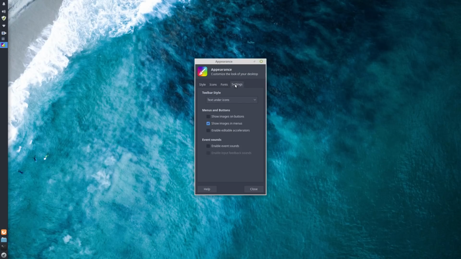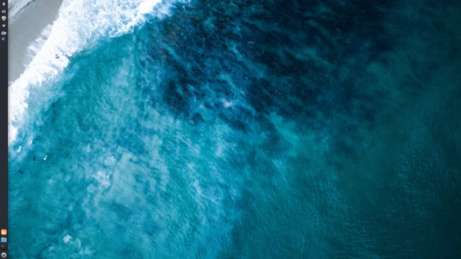And then we can go over to settings, and you've got some options there under toolbar style, whether or not to show images on buttons or images in menus. And let's go ahead and enable the event sounds. That's another thing that you'll find in Linux Mint through XFCE is they do have event sounds in place. And so just for the fun of it, we're going to go ahead and check those off. All right, we'll hit close here.